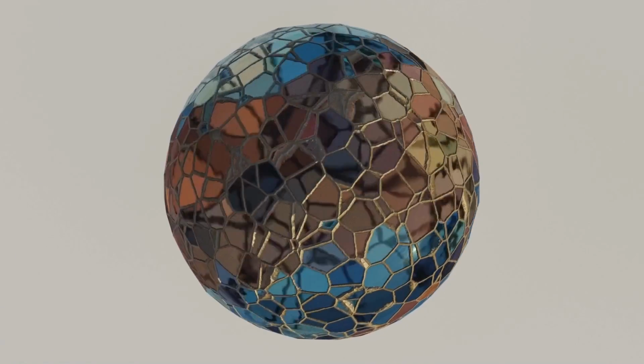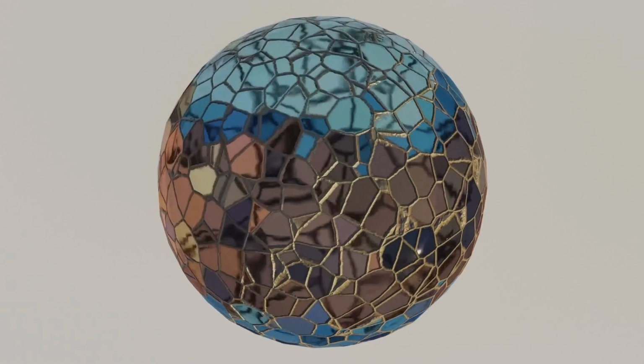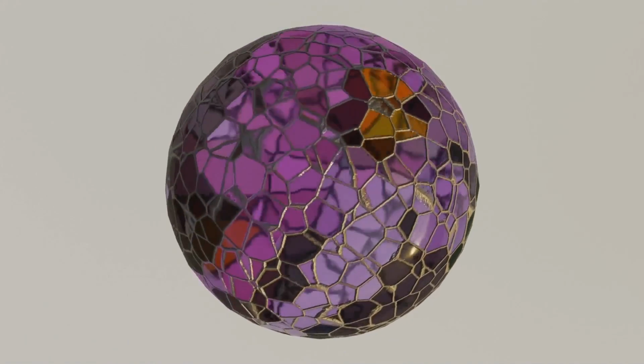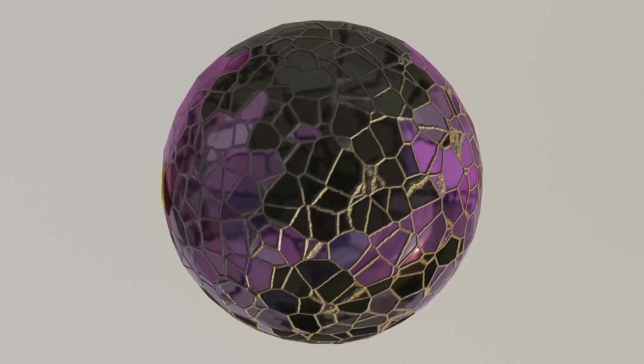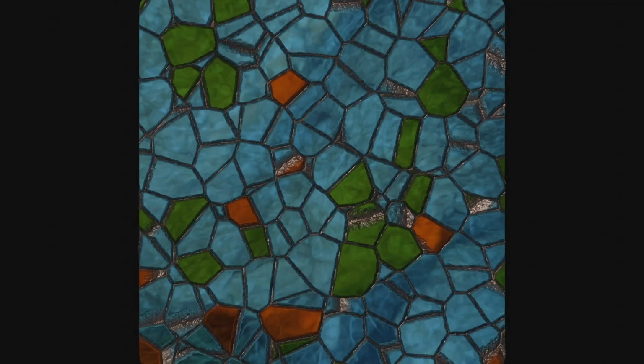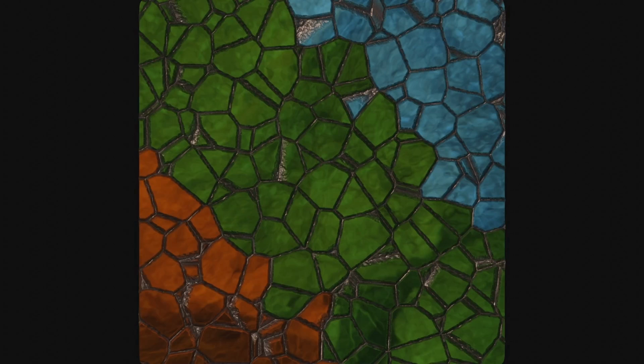Today I'm going to show you how to create this procedural stained glass shader. I've got it on a couple different spheres here. Looks pretty neat how you can see the back through the front there, the transparency. I've also got it on some planes with some colorful patterns like this one and this one here.